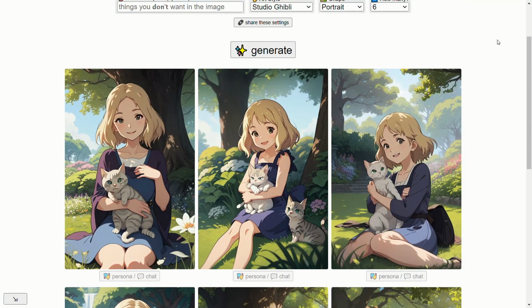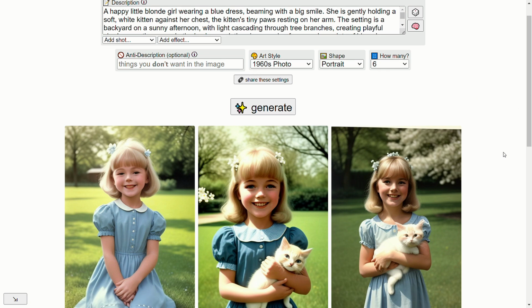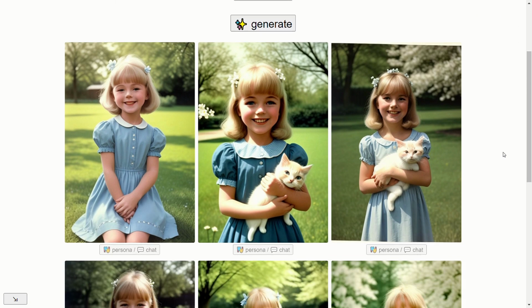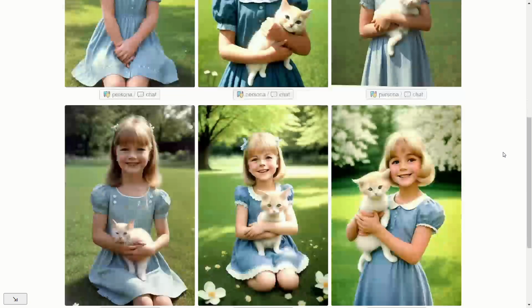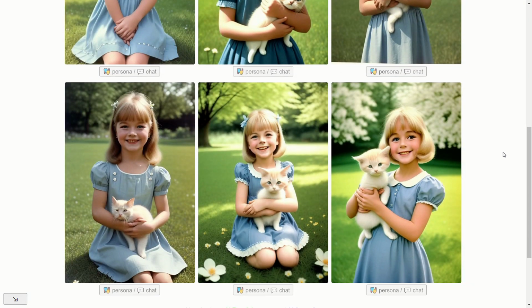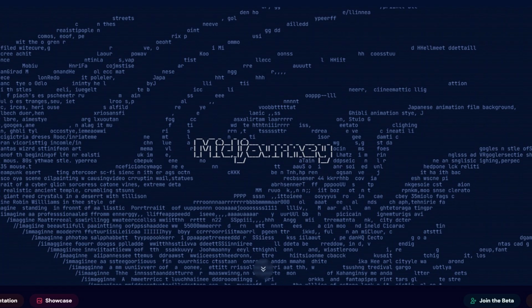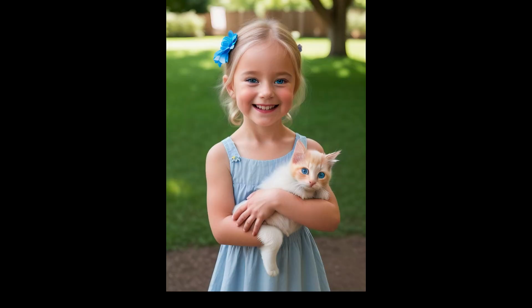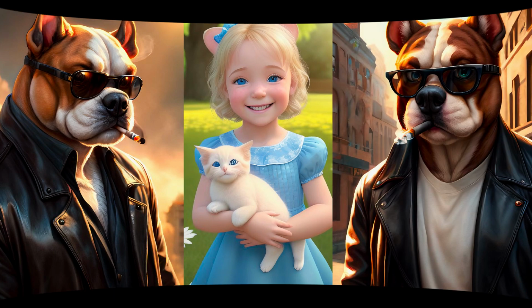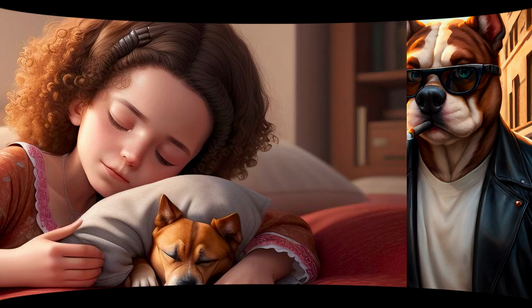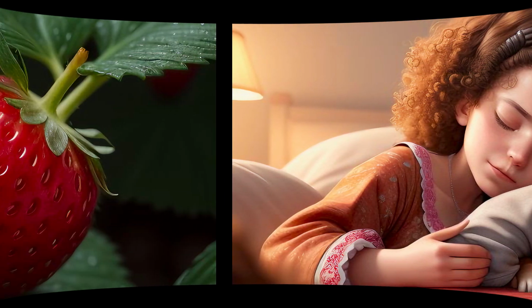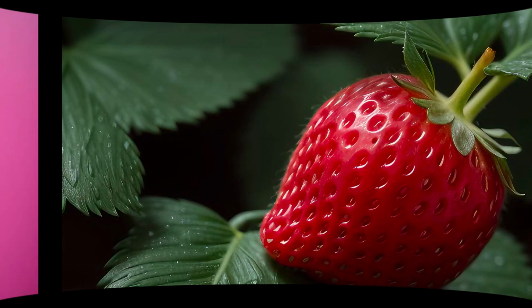Now, let's change the style to 1960s photo. The results are surprising. They look like professional, realistic photos. I really love using it. You should try it too. Compared to other image generators like Leonardo AI or Midjourney, this tool generates high-quality, clear, and multi-style pictures. Plus, it's completely free and unlimited. Isn't it a more cost-effective tool?